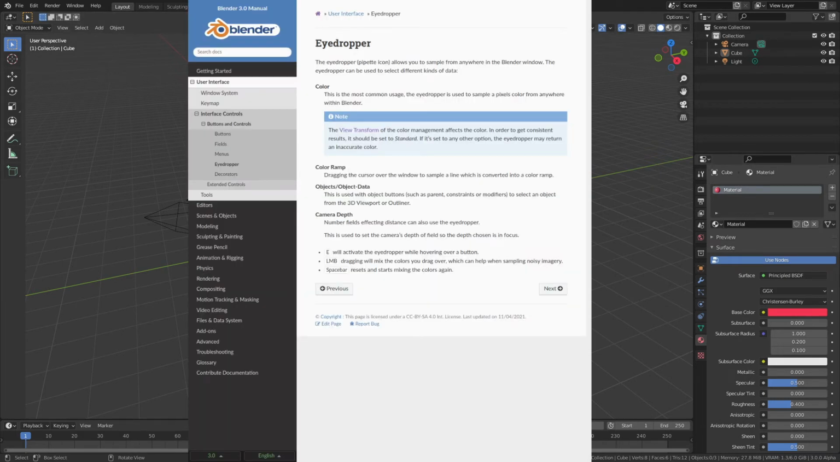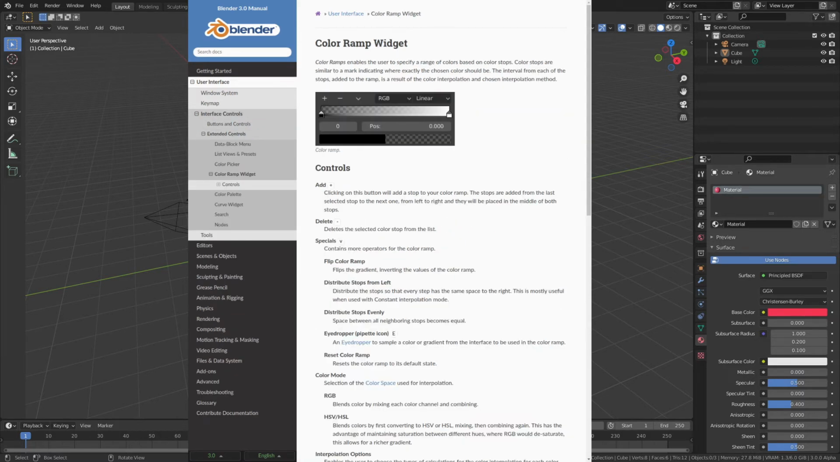Okay, coming back to the documentation here, you see color ramp as the second entry here. It says dragging the cursor over the window to sample a line which is converted into a color ramp. The same sort of dragging behavior that I just described with the mixing, but when you spawn the eyedropper from a color ramp, the result is more of a color gradient like behavior. And if you don't know what a color ramp is, let me just show it to you really quickly. This is what your color ramp looks like.